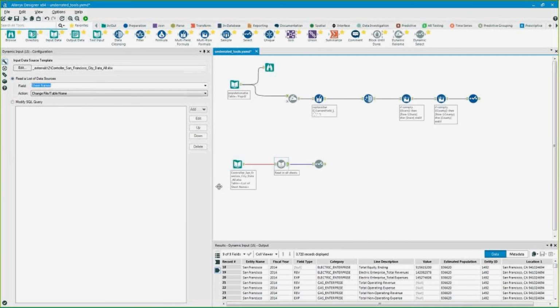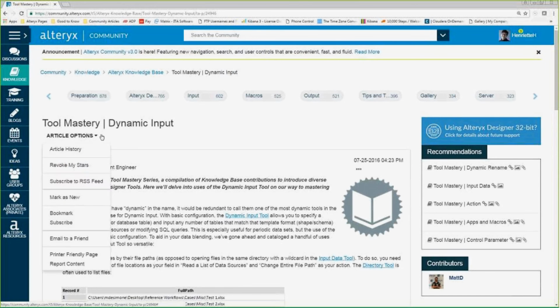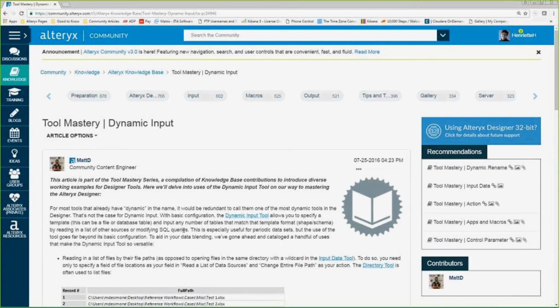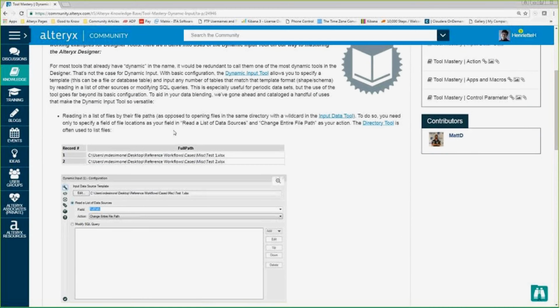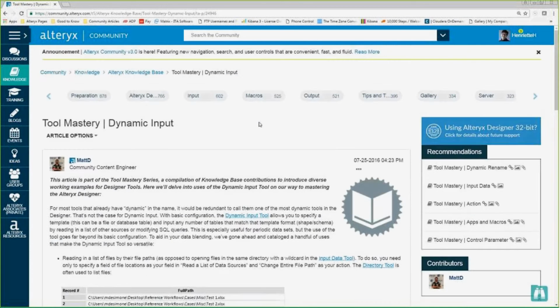And I encourage you to go to the community and to search for the dynamic input tool right here. This is a great article to start with. It's part of our Tool Mastery series. So my team has been working on this Tool Mastery series where we highlight certain tools to help you really focus on just one tool at a time rather than a specific problem. We focus on the tool. And this is a great article right here that Matt wrote to get you started on all the different things that you can do with the dynamic input tool.